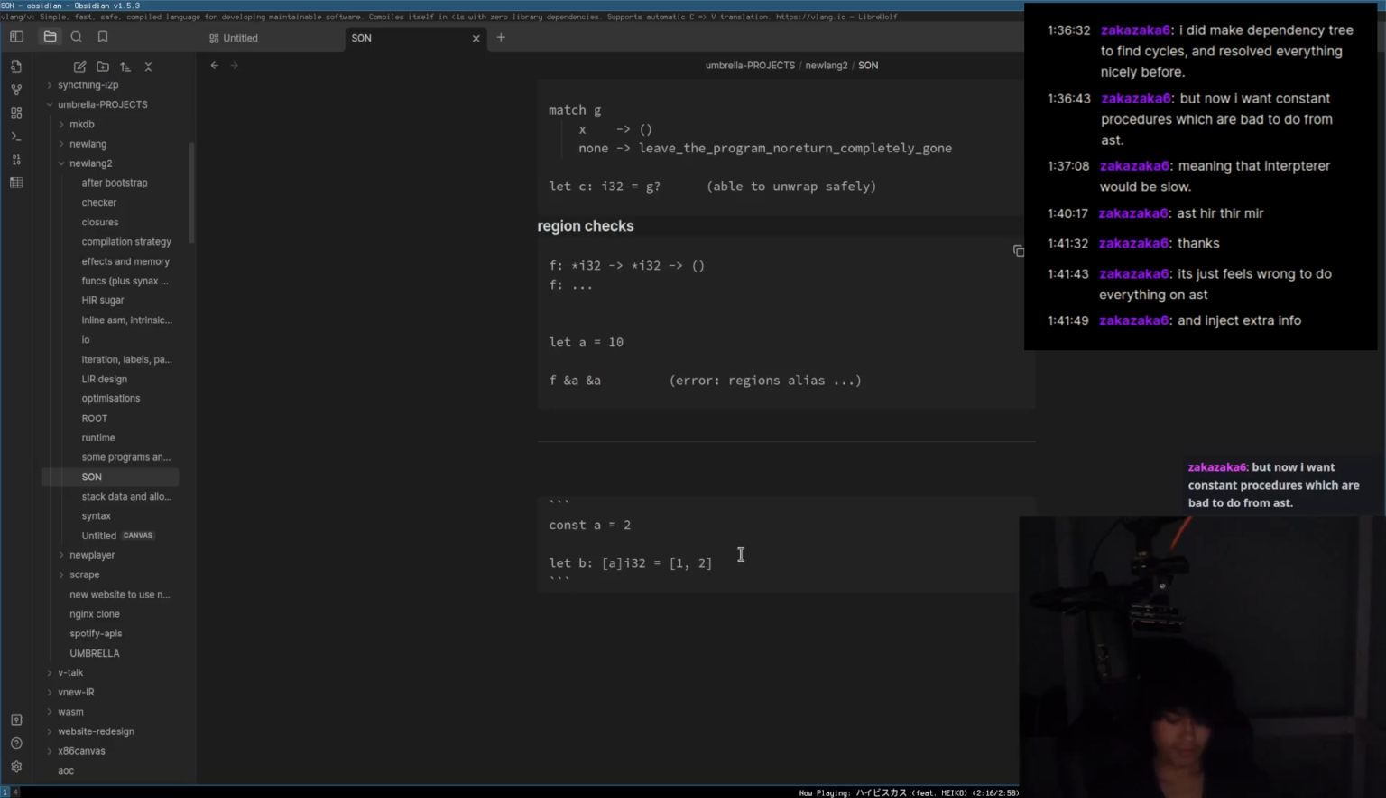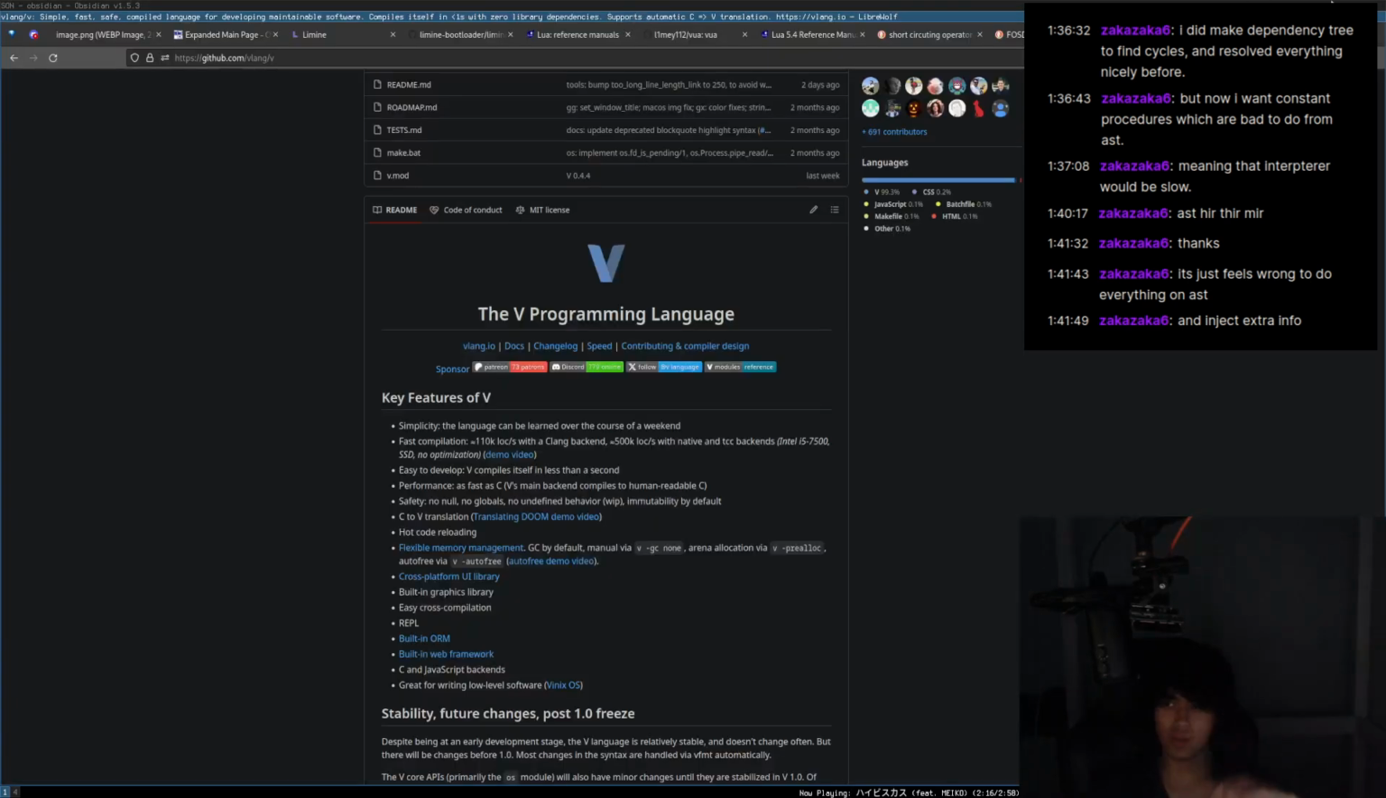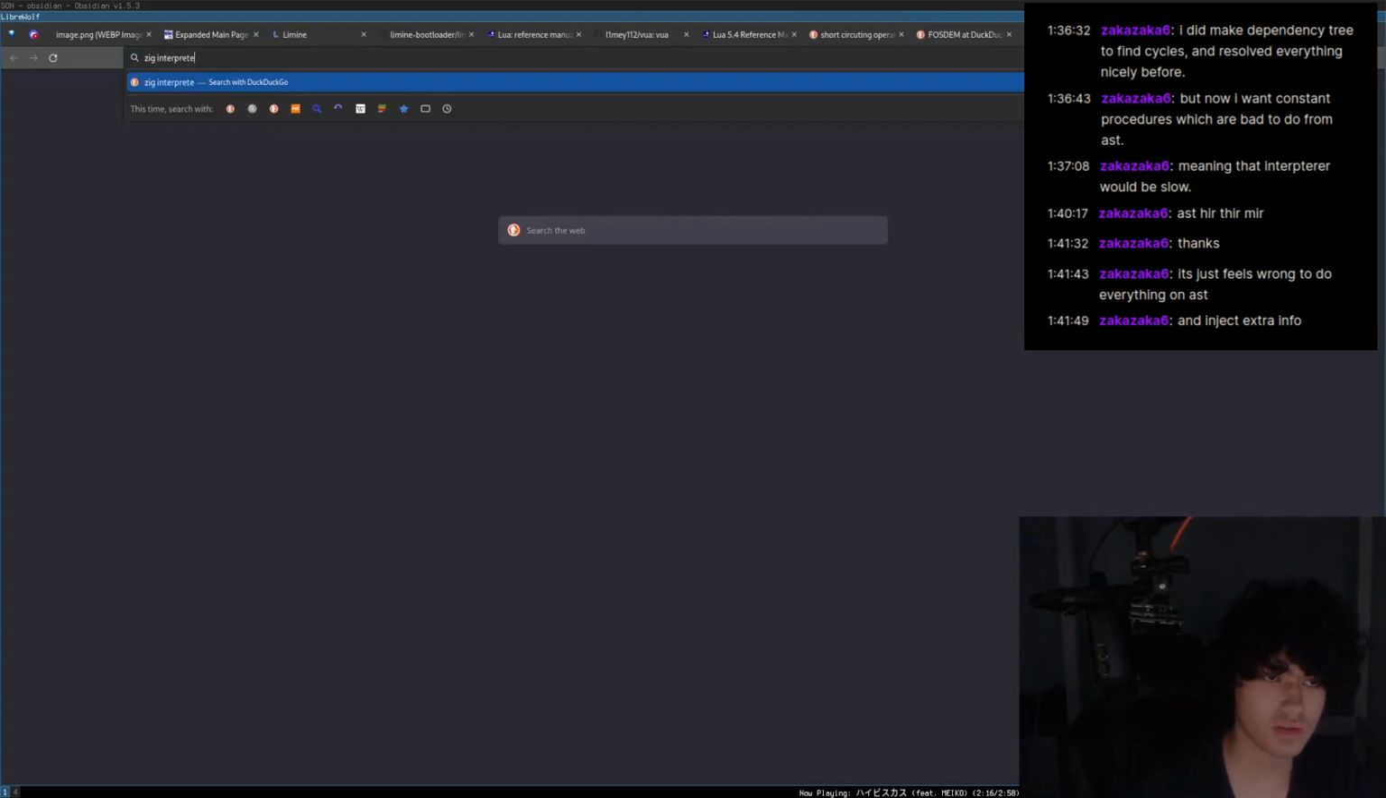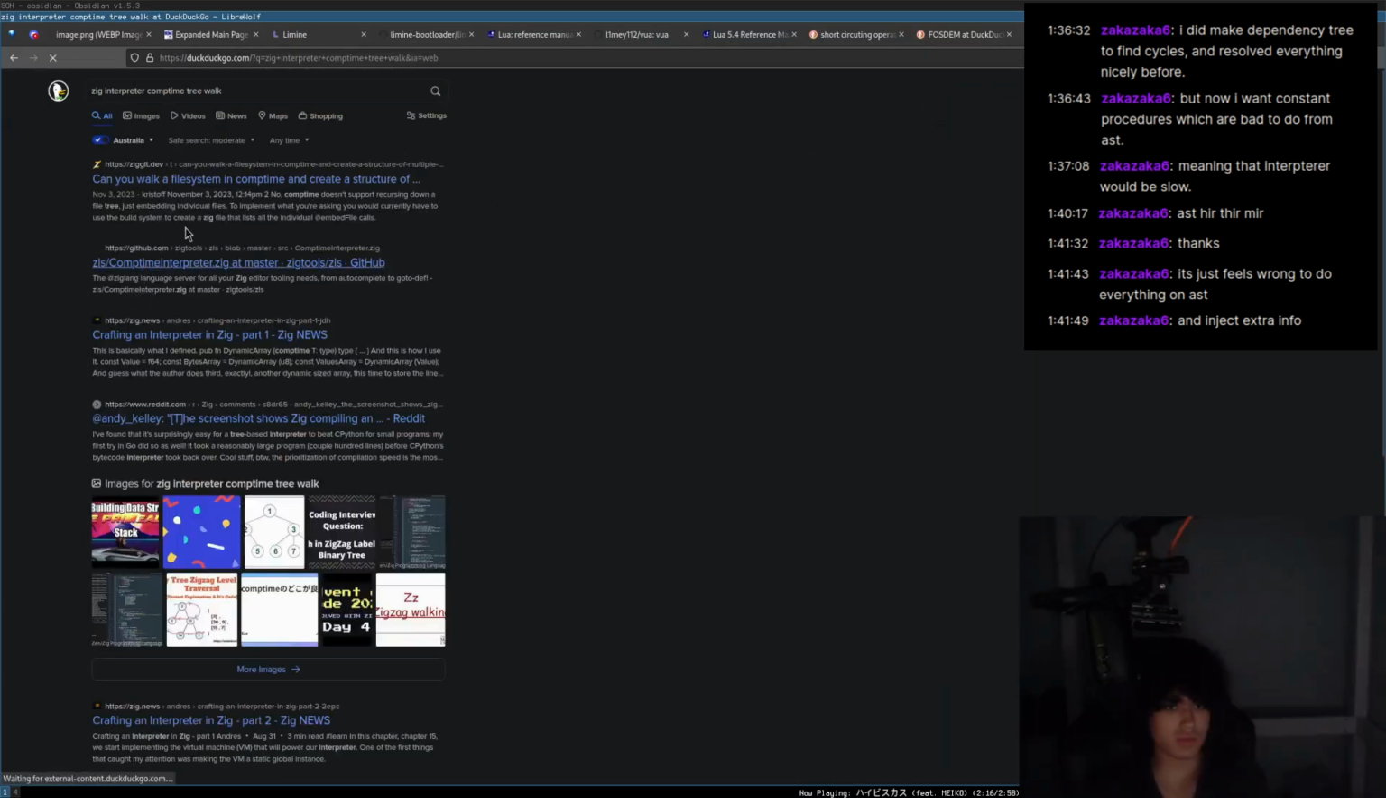Constant procedures. So languages like Rust and Zig, they use a separate intermediate representation. Rust is MIR, mid-level IR. Zig is, I think, ZIR? Untyped Zig IR. Meaning that the interpreter would be slow. I'm pretty sure the ZIR is a tree walk interpreter. I'm pretty sure. Zig interpreter. Is it a tree walk interpreter?